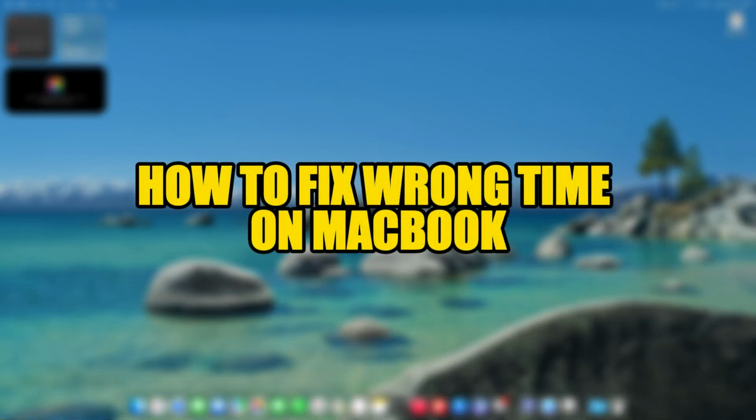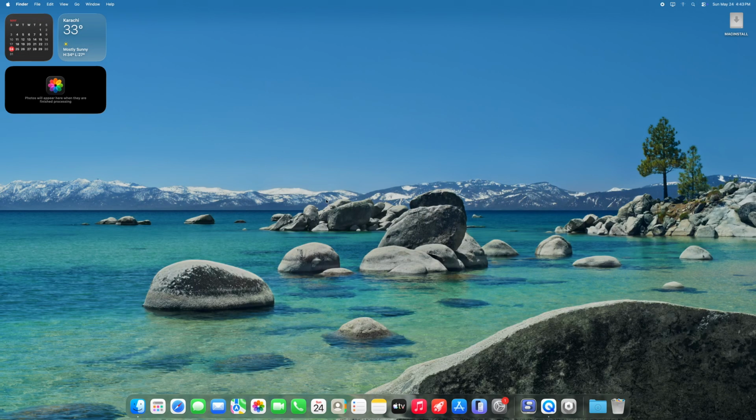In today's video, we'll learn how to fix the wrong time on your MacBook. If your clock is showing the wrong date or time, it can affect Safari, app logins, updates, and even website security warnings. Let's go step by step and fix it using the fastest built-in methods.